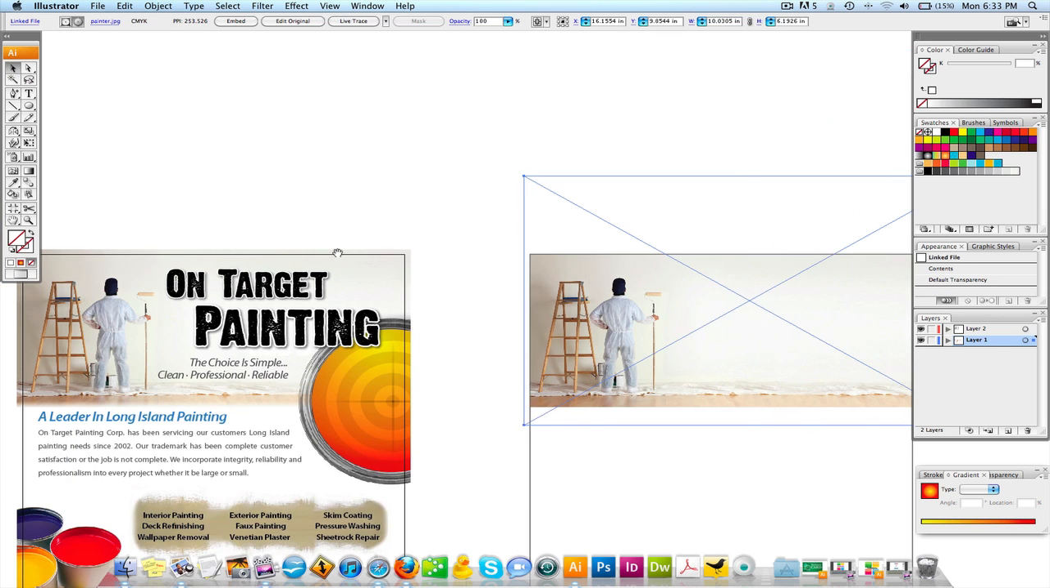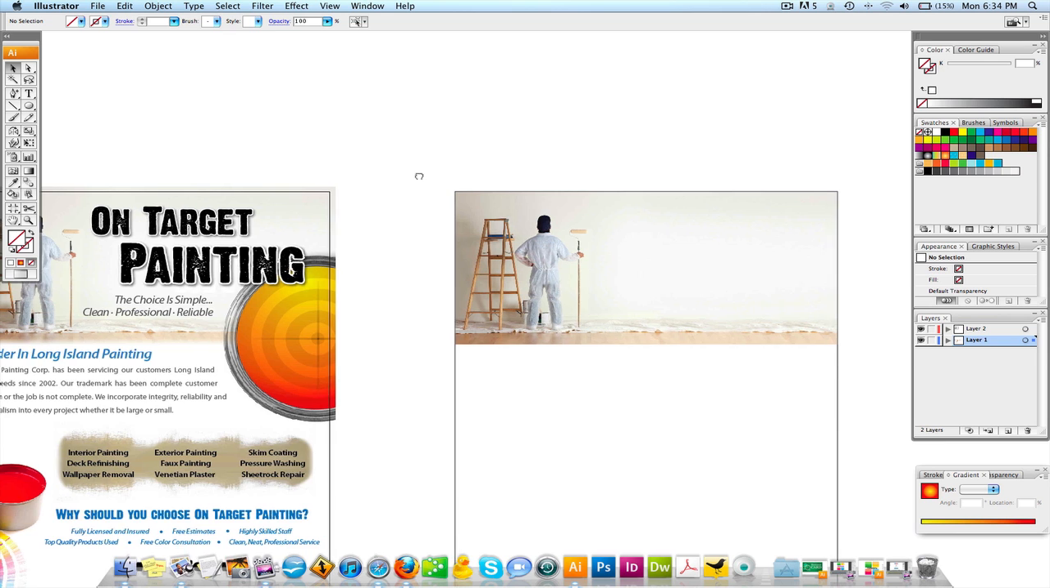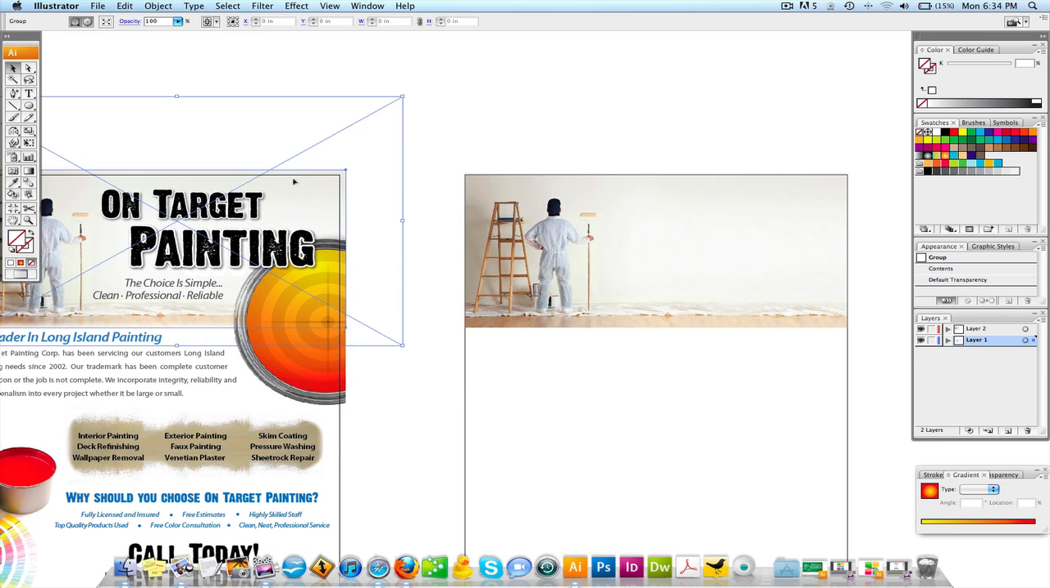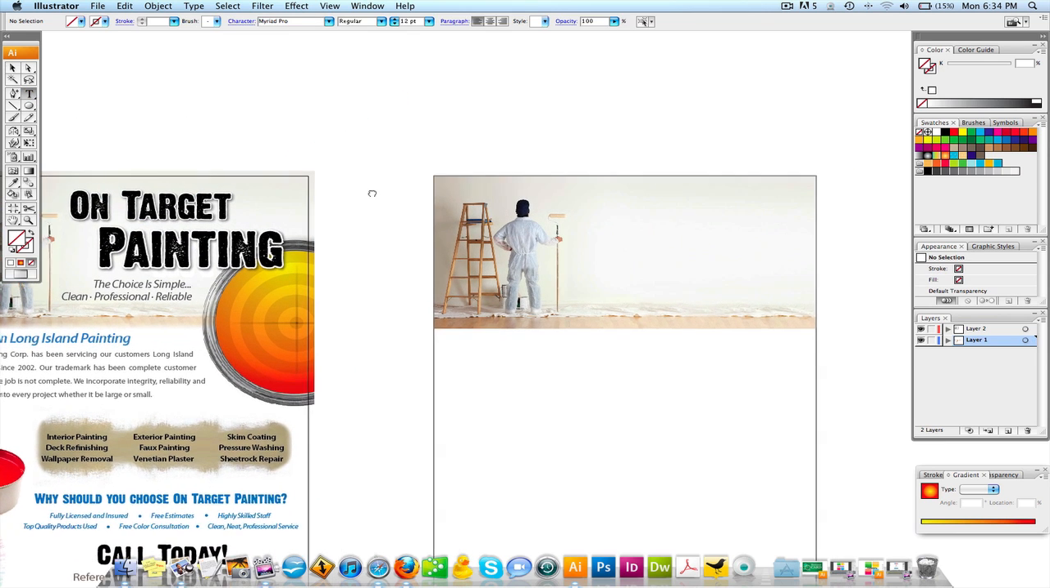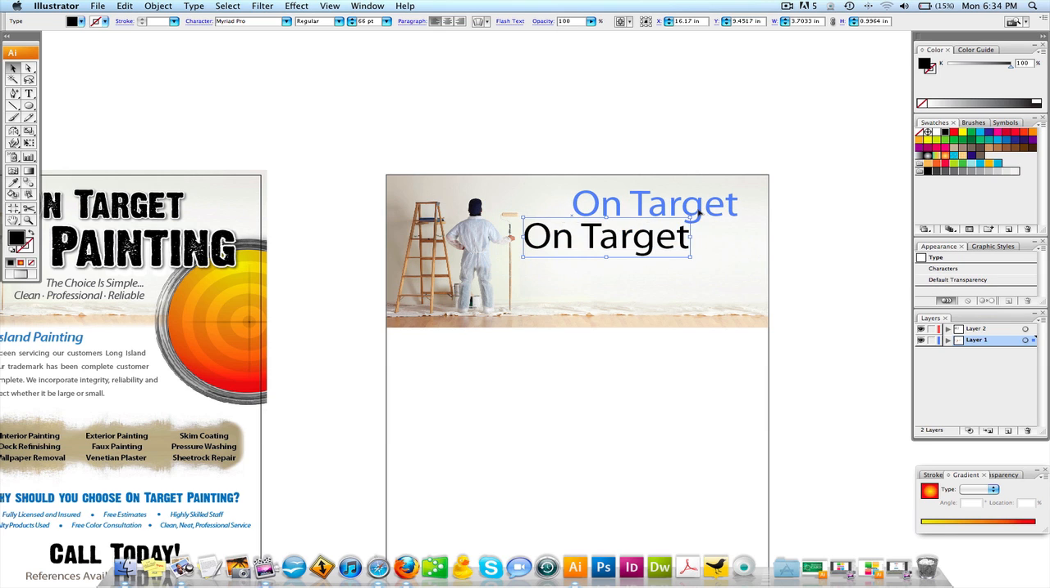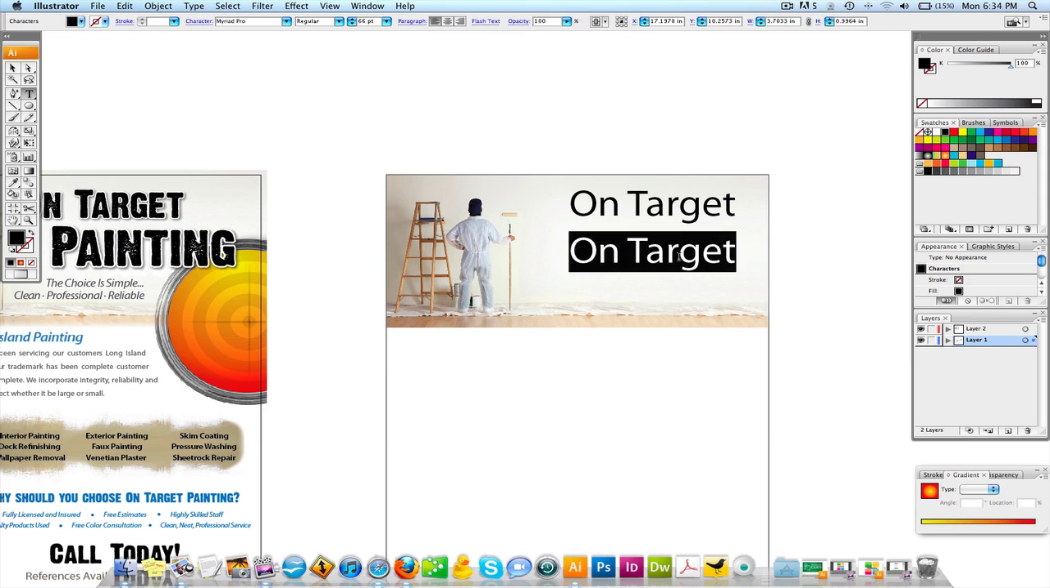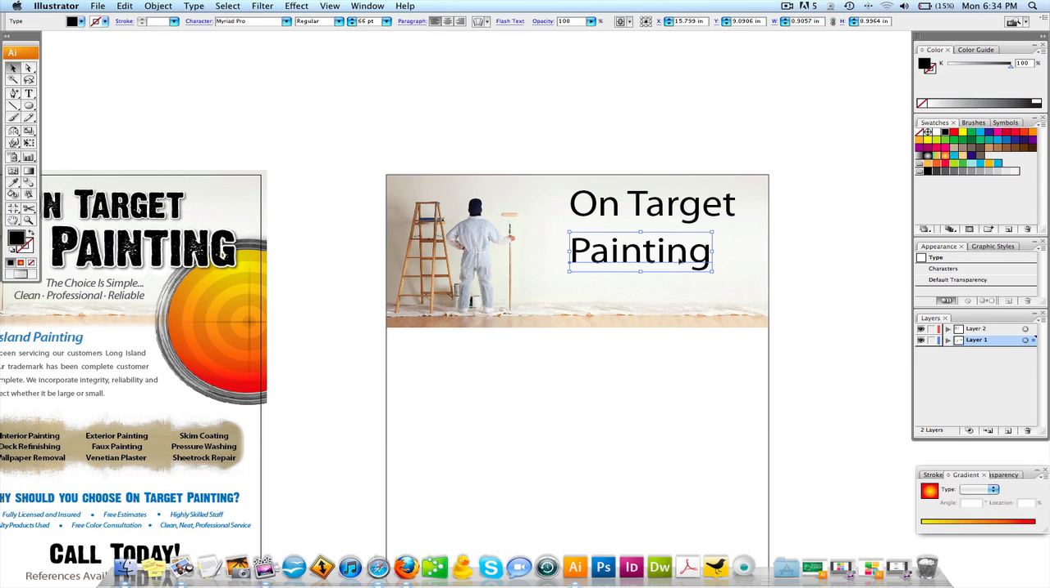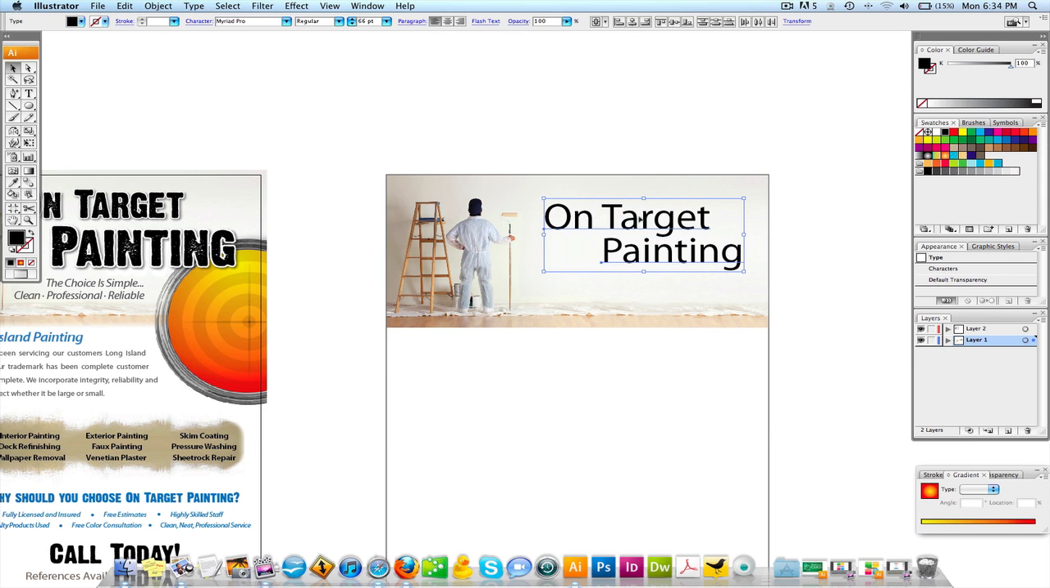It's something that I definitely don't want to see. So I come over here and, in this case, I'm going to change the font. See what we can come up with here. Change it around a little bit. On Target, I'm going to make this again by doing the word painting.